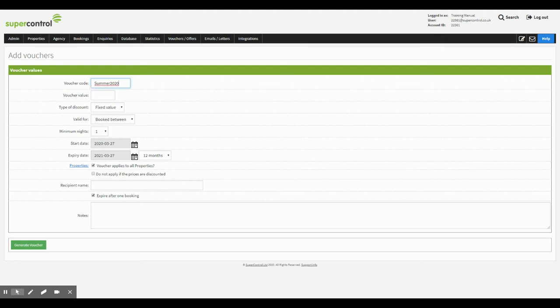Then you will choose the voucher value. This can either be a fixed value or a percentage. And you can also have the voucher valid for booked between dates or holiday between dates, just depending on what your specific criteria is. You can also limit this voucher to be used against a minimum night. So perhaps if you wanted this to only be applicable to weekly bookings or more, then you can set the minimum to 7. And then you can also have this set to specific dates.